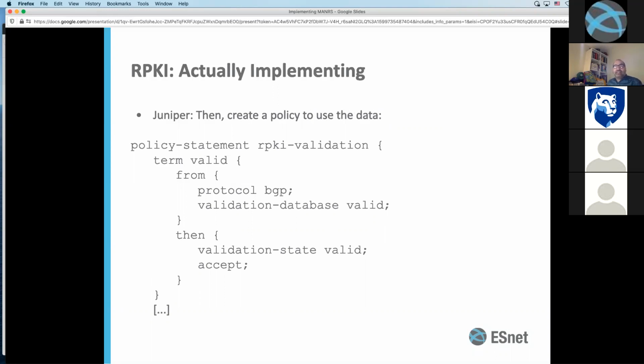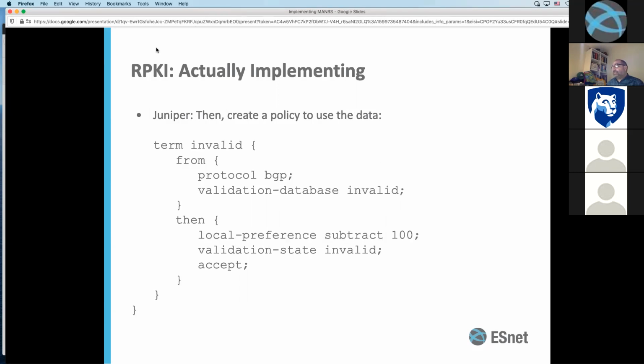So really, this is just a way of visualizing the data. What I do is I say if the validation database, which I've already downloaded from my cache, thinks that it's valid, that means the prefix is valid and the prefix matches the origin that it's supposed to have, then I mark it in the BGP table as being valid. And I'll show you how that looks in a Juniper in just a minute.